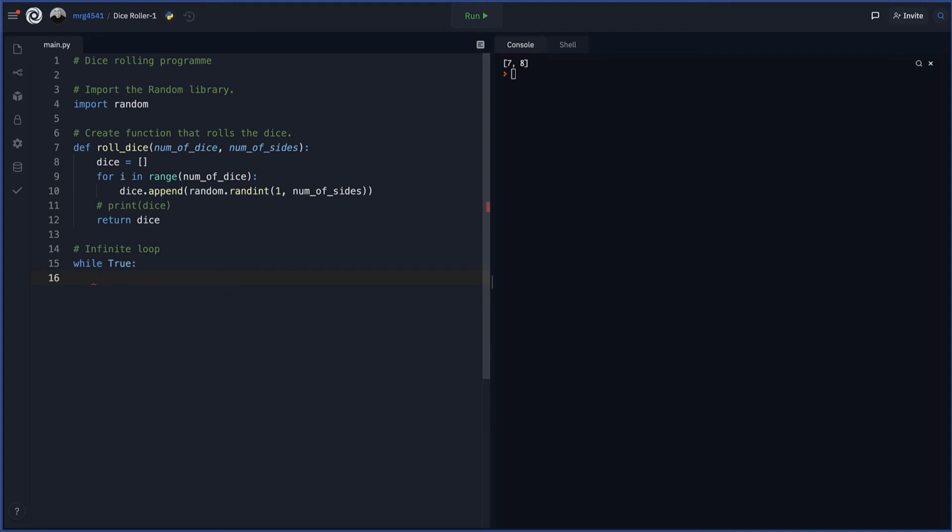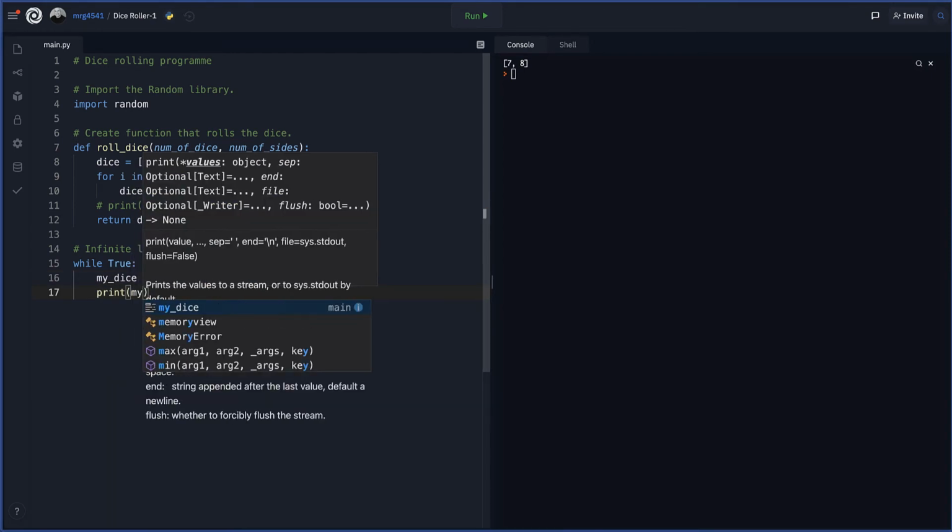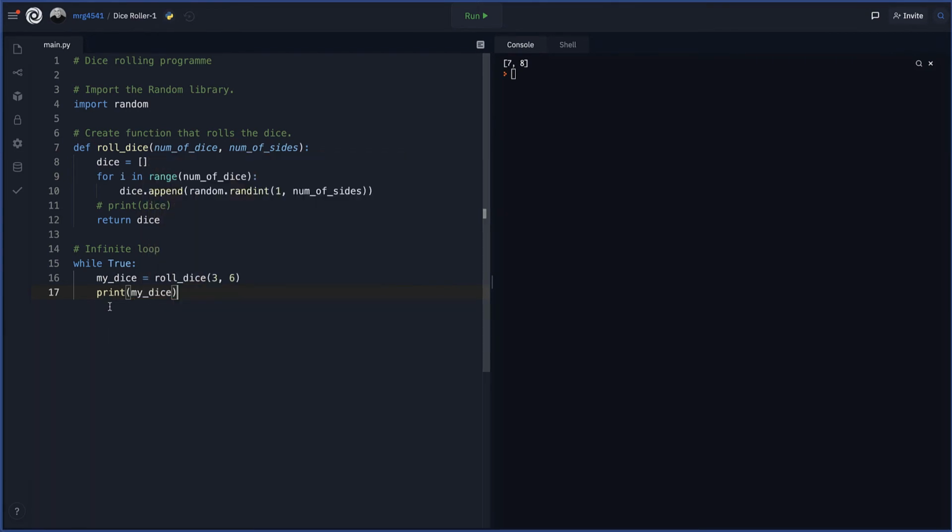So if I say while true, I'll create my list of dice. I'll call my function roll dice. I'll say I want 3 dice, each with 6 sides. And then I'm gonna print out my dice. This is inside a while loop because I've got my while loop here and I'm tabbed in.